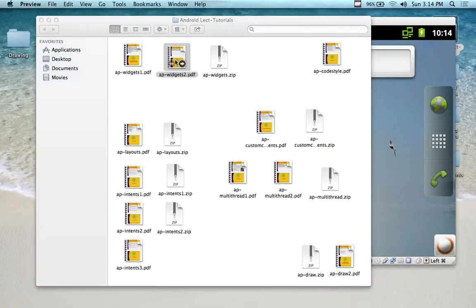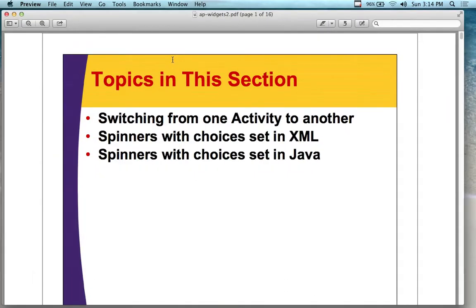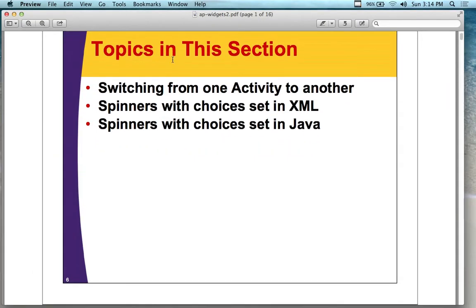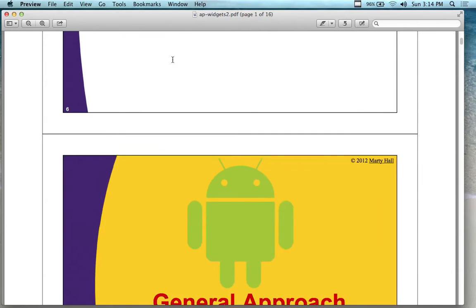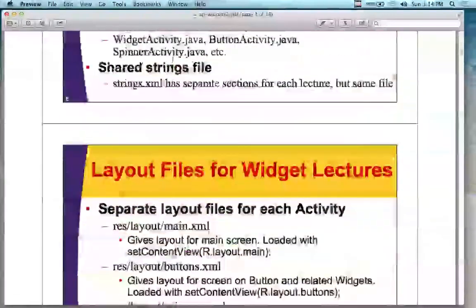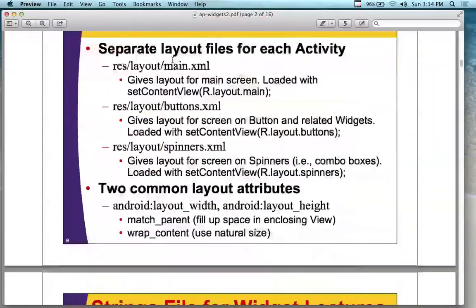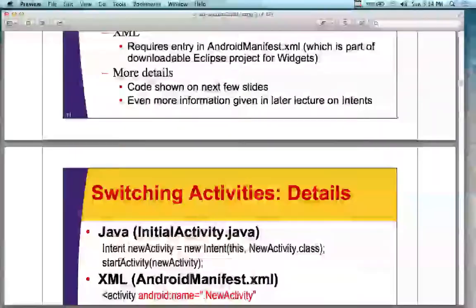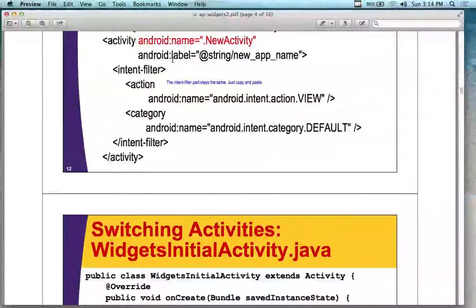There's also a part 2 to that one, believe it or not. So switching from one activity to another, it's going to repeat the intent stuff. We already know about intents, I hope. If not, you can look at this one and see how the intents are working if you're not comfortable with the intents yet. But we've done intents a lot so far.